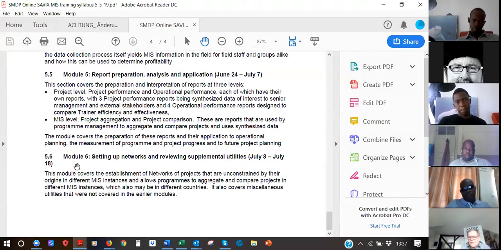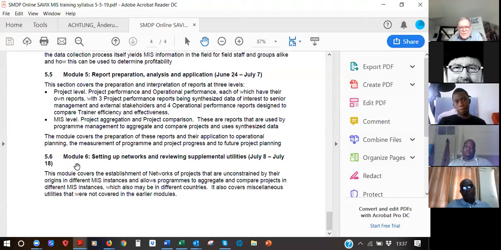We also, in this last module, are going to be looking at supplemental utilities. We have gone through the basics thus far in the syllabus that I've given you, but here we look at some of the bells and whistles, or the features which are quite useful, but not central to the use of the system.